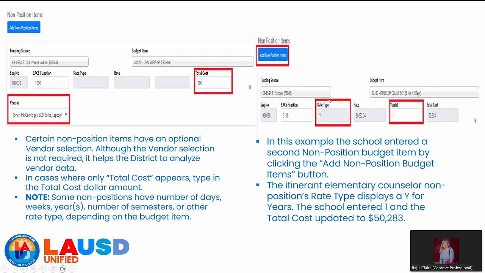So in our example, the school has entered a second non-position budget item by clicking the Add Non-Position Budget Items button. The itinerant elementary counselor non-positions rate type displays a Y for years. So the school entered one, and the total cost updated to $50,283. And I want to mention here that itinerant positions are considered non-position items in the SPSA application. So those are always going to be a non-position selection for you.